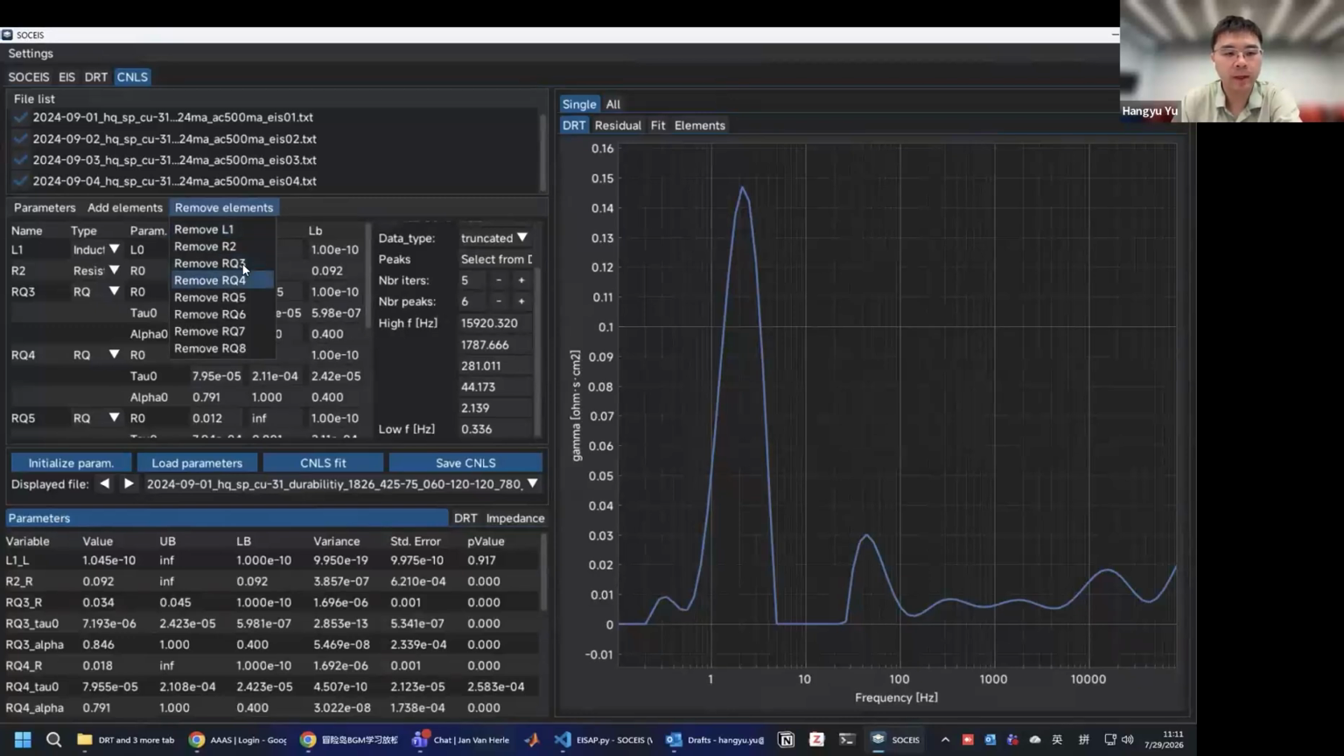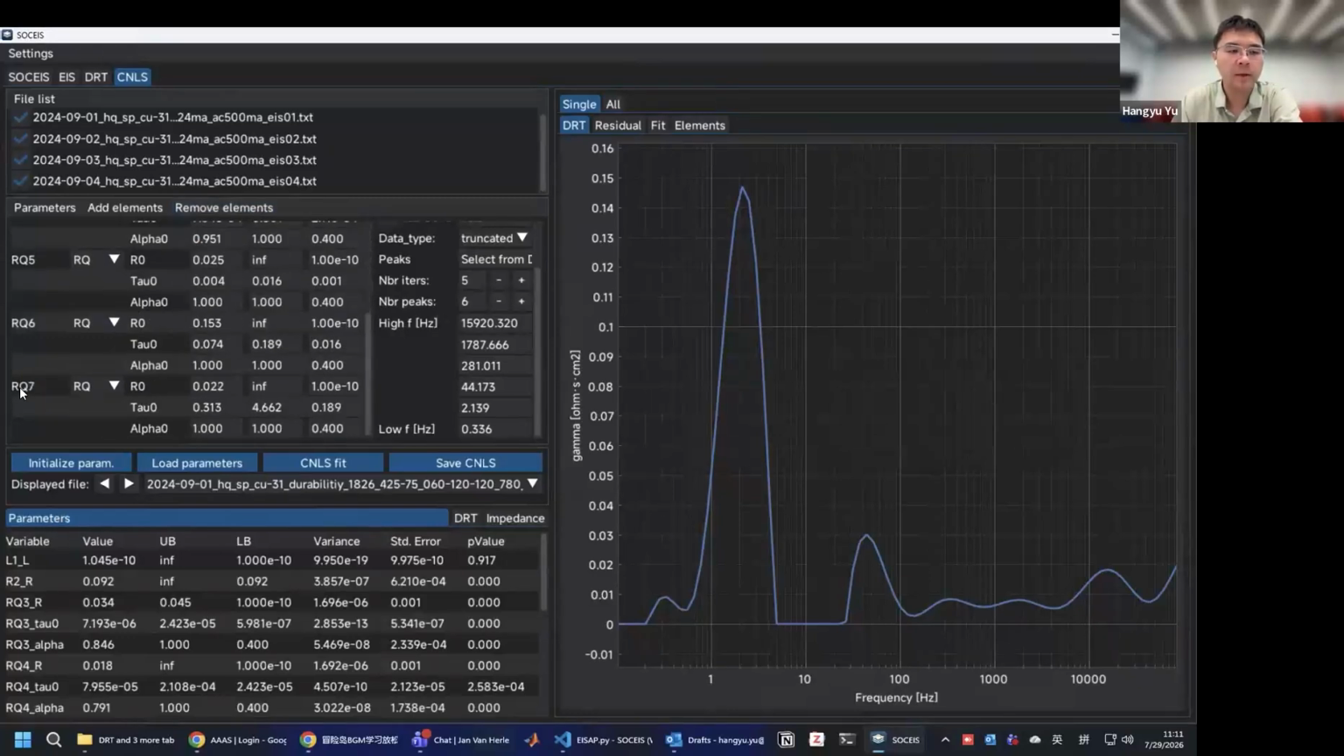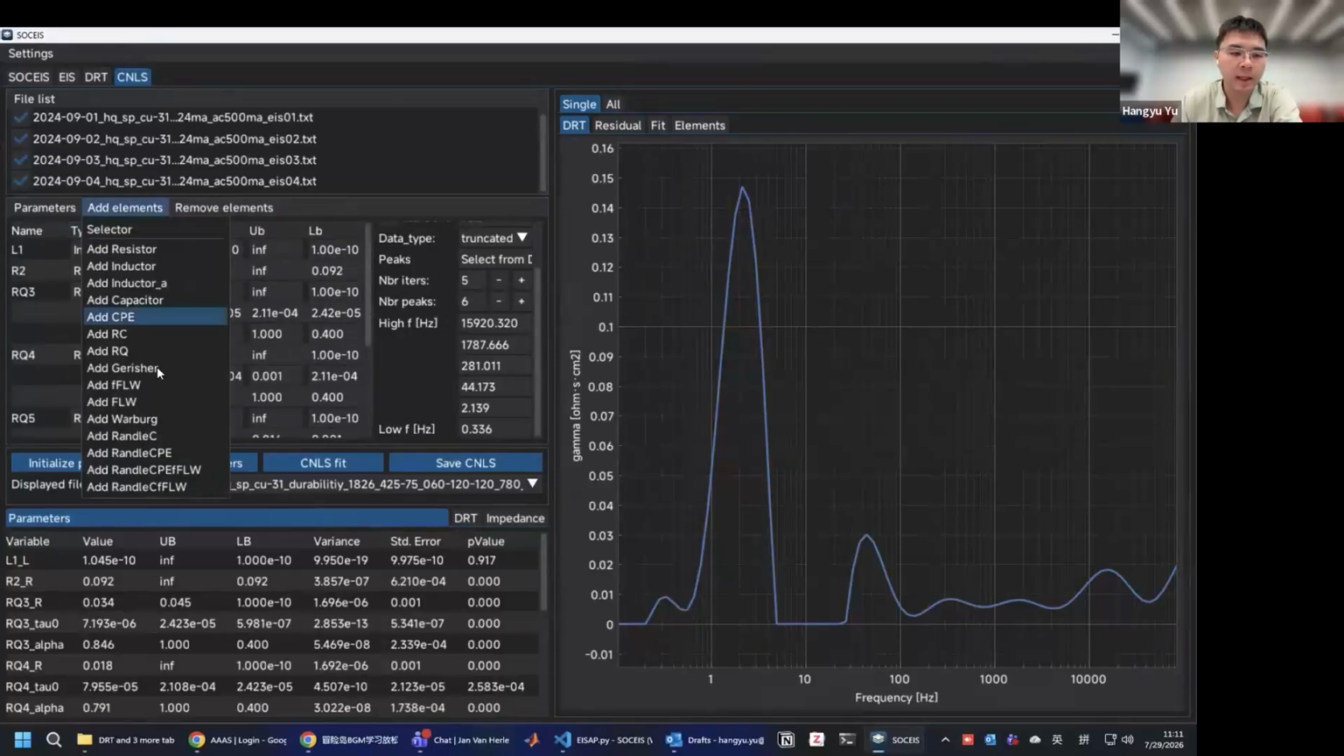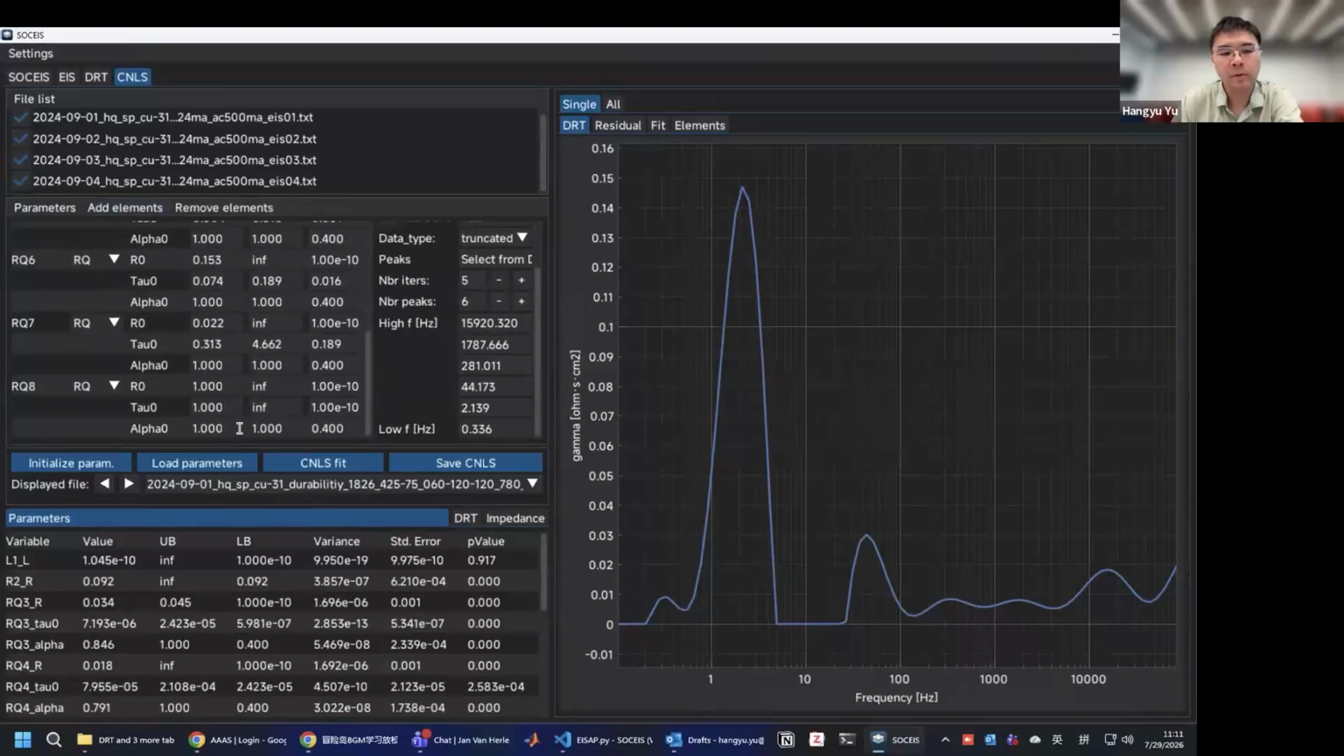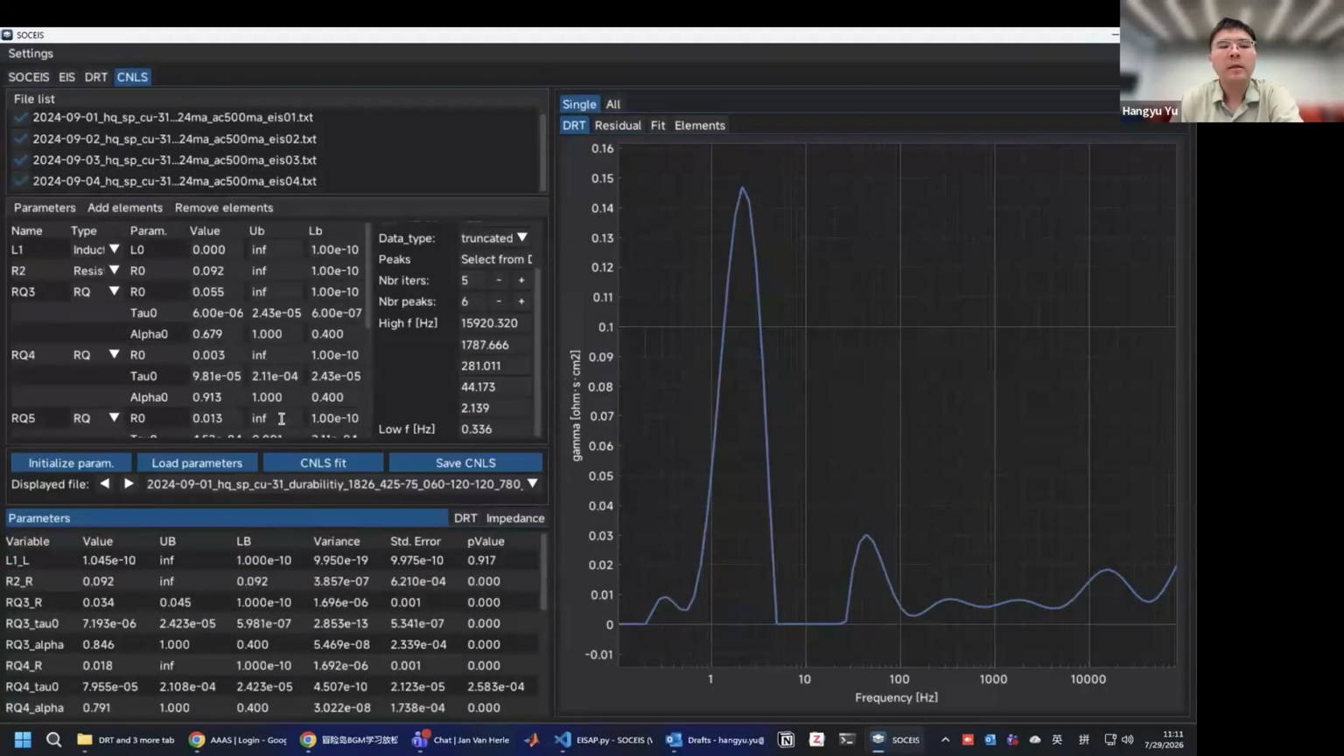We can remove, for example, RQ3 if you want. Then we will have only 5 elements. We can also add it back again, but it will always add it at the bottom. Then you need to initialize the parameter again. Again and again, always make sure that we have the same number between the RQ elements and the number of the frequency, the number of peaks that we determined.